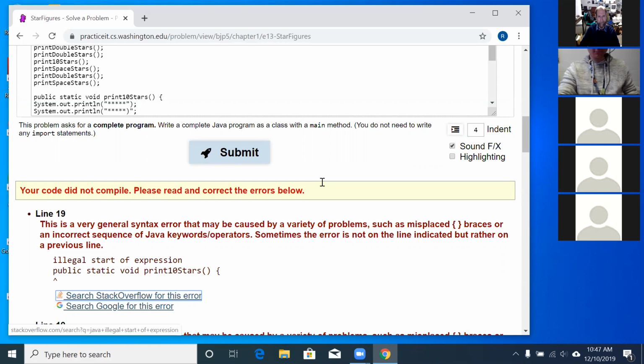So this is a good sign, actually, because it tells us that if we see an illegal start of expression, it probably means that the previous line has something wrong. So in this case, you did main as the first one, right? Yeah, I think so. So why don't you review your code and find out?